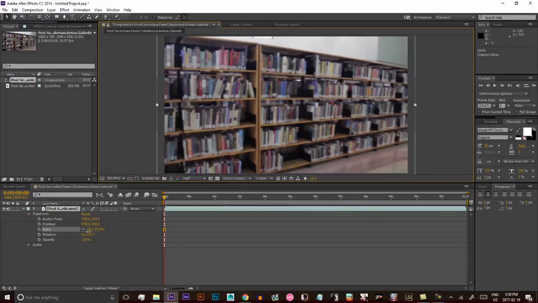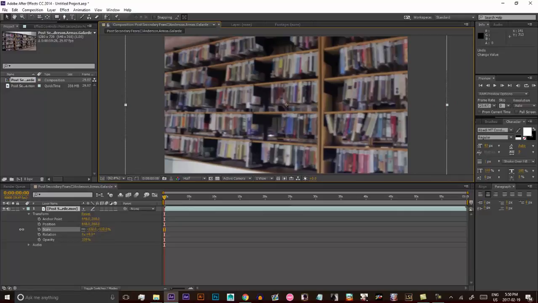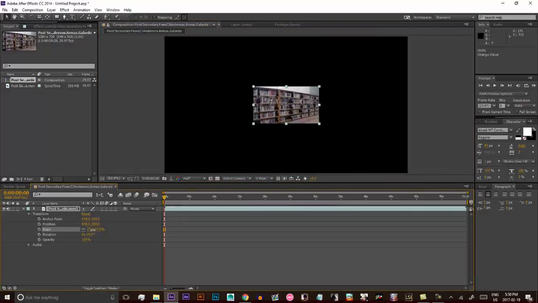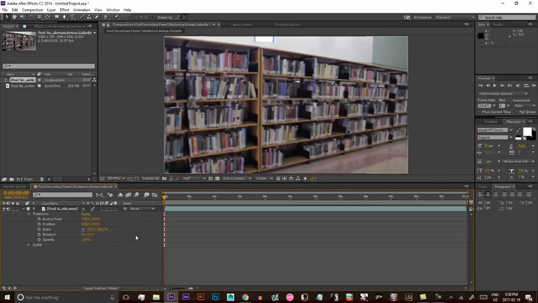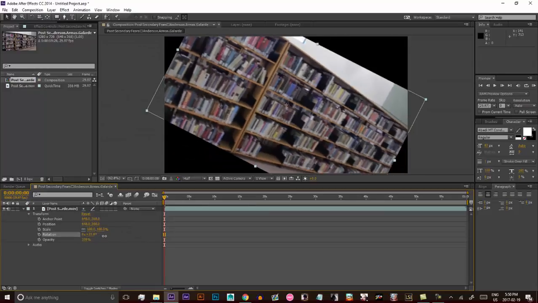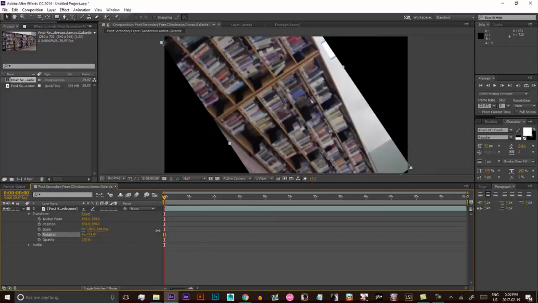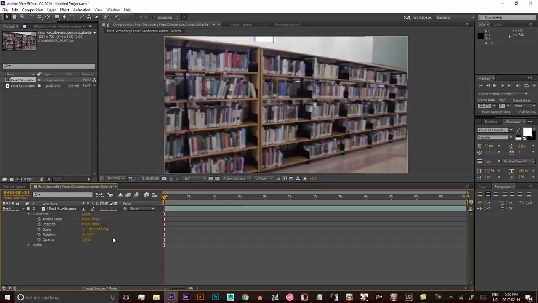Then you have scale. Scale is just in and out, and if you go in the negatives, it will go upside down, stuff like that. The default for scale is always 100 though, right? Then you have your rotation. You can go this way, you can go that way, stuff like that. Default is 0, of course.